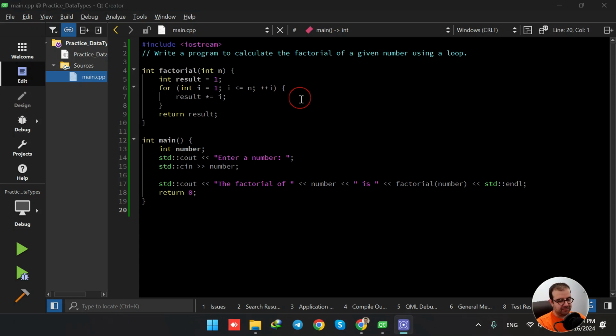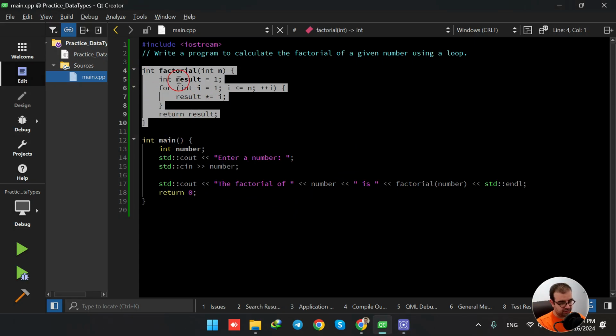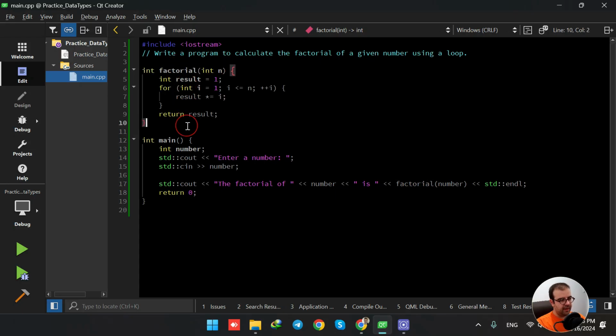Hello everyone, welcome back. In this lecture, we are going to write a program to calculate the factorial of a given number using a for loop. In order to do that, we do all the calculation in another function that is called factorial. And in the main function, we are just going to call the factorial function to do the calculation for us.